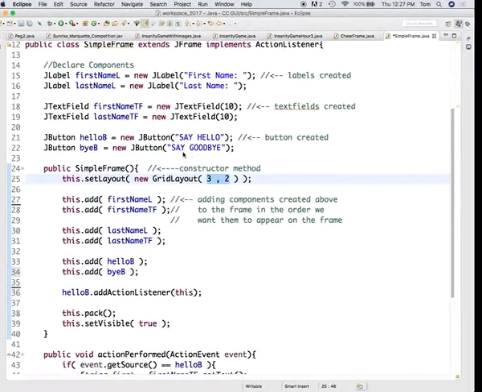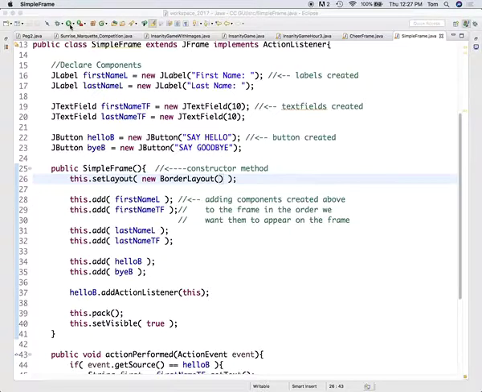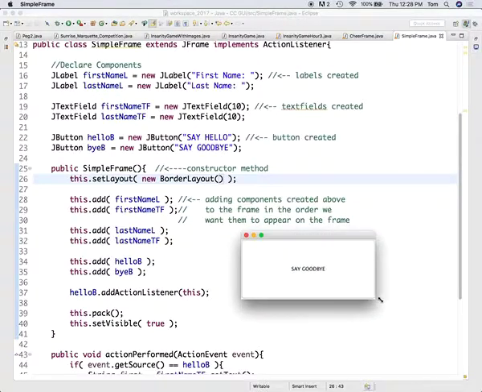So let's go back to the code, and I'm just going to change this again. Now instead of a grid layout, we want a border layout. Import that. And now, if I just run it right away, it looks like this. So that's obviously not what we want that thing to look like. What happens when you just add things to something that has a border layout is it just keeps adding to the center.